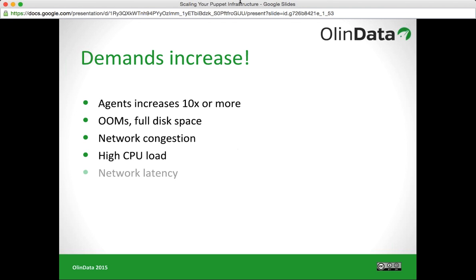What happens next? We will have an increased CPU load because now the Puppet Master is overloaded. That's one of the problems. So how do we actually proceed with that?